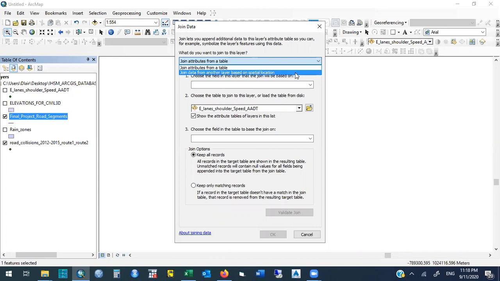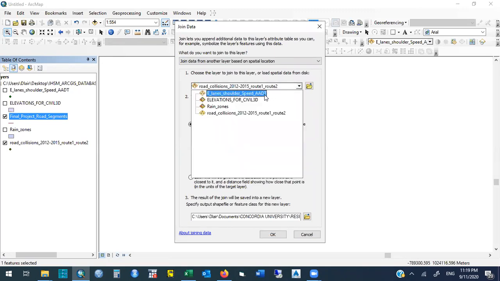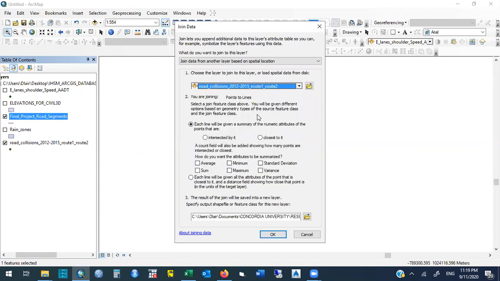That means based on proximity, it will bring the characteristics or the average or the summation of the events in the other file. So we're gonna select the second one. So click on that one. Remember, we make a right click on the lines. So now the layer to join to this layer, which is the first item, will be the dots for collisions. So we need to change it. You need to click here and change it because it's gonna select the first one. But what we want is the road collisions. You can also bring the speed, the lane width, the shoulder width, and other things from this later on. But for now, I'm gonna select the road collisions.